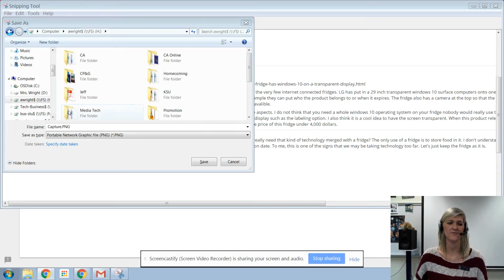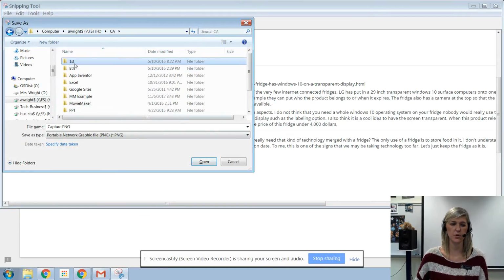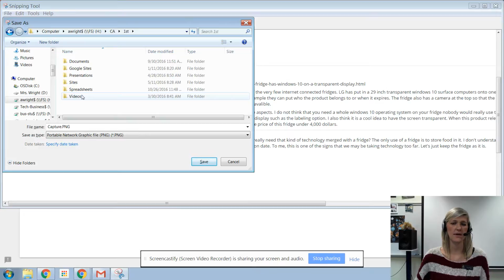Okay, let's pick up where we left off. All right, so right here, we're going to go ahead and save it. And again, I would go to my H drive, I'd go to my computer apps folder. And again, you can save this wherever you're working on the project at.